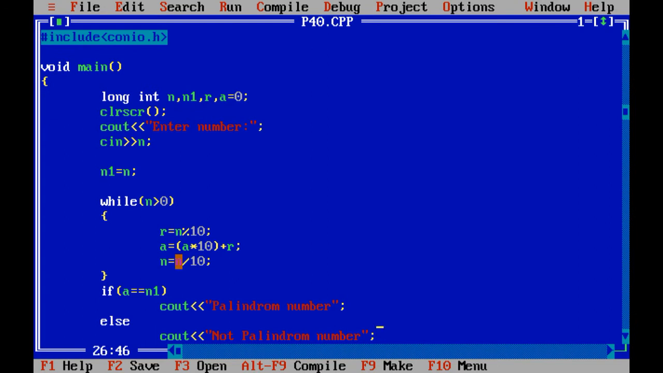Now let me dry run the program so that we can get what is the value which we are going to store in the variable. The value of n would be 1221. We are going to store the value of n into n1 because we want to compare this value with our new calculated value. 1221 is greater than 0. The condition is true. In this case it is executed.